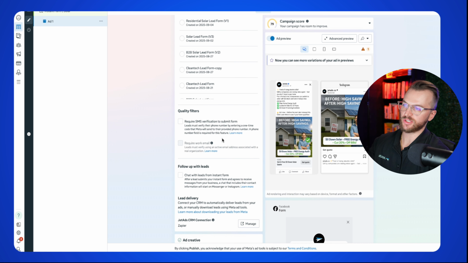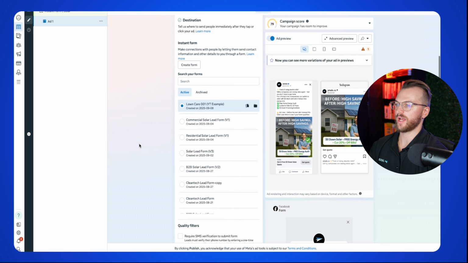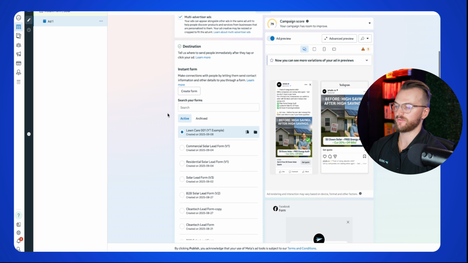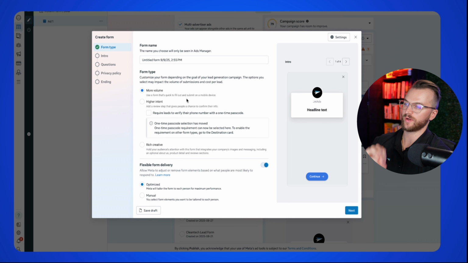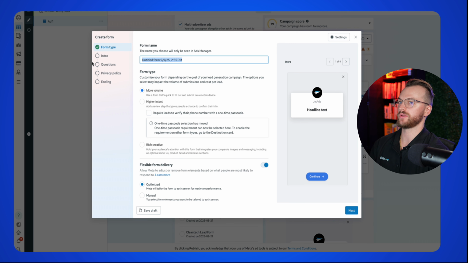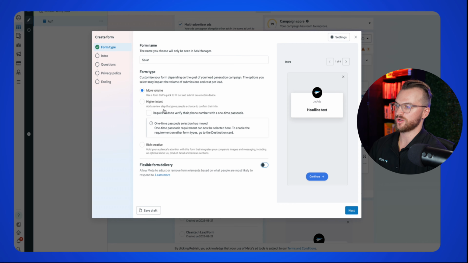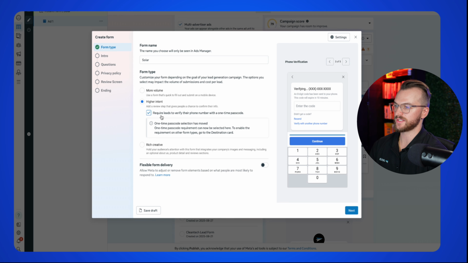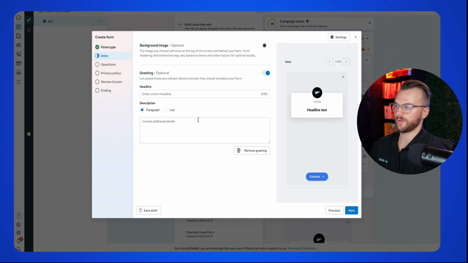Now all that we need to do is just create the form right here. I already have a couple of different forms created right here, but if you don't have a form, just go ahead and click on create form. And then from here, what we're going to be doing is naming this solar. We're going to optimize for the most volume. We are going to go turn this off right here. We're going to go require leads to verify their phone number. So from there, we're going to go next.